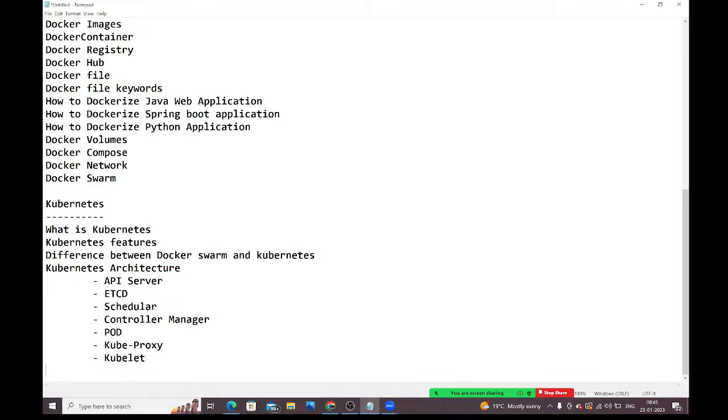But in industry, we will create multi-node clusters only. We won't create single-node clusters in real time, guys. Always we will go with multi-node clusters only. So here I am going to show how to create the multi-node cluster manually.